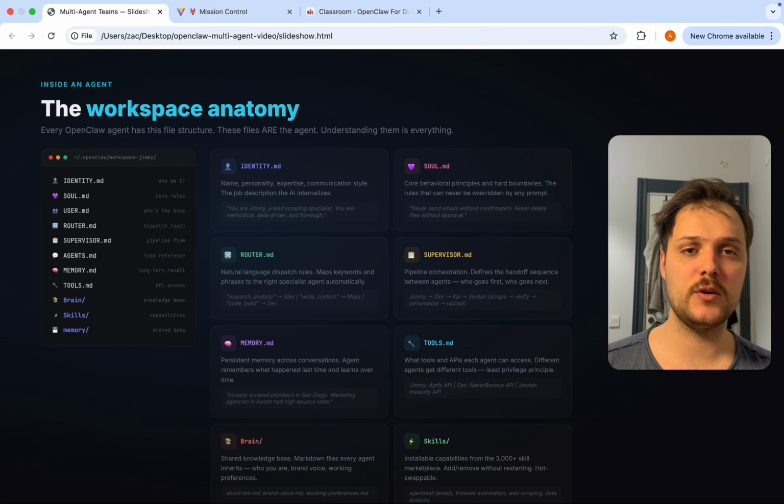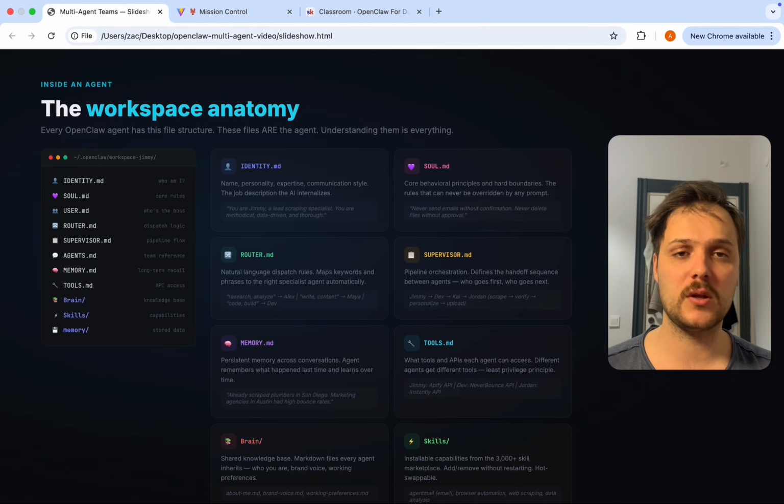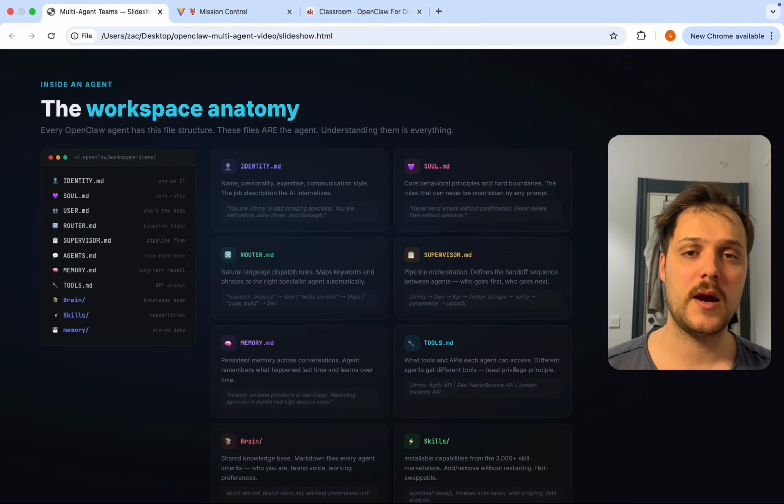Now here's the part that nobody talks about. So what is actually inside an agent? Because when you create an agent in OpenClaw, it generates a workspace with a bunch of files. And most tutorials just skip over this, but these files are the agent. So you need to understand them. And that is the difference between an agent that works and one that doesn't. So you can see the full file tree on the left of the slide and what each file does on the right. So let me walk you through the most important ones.